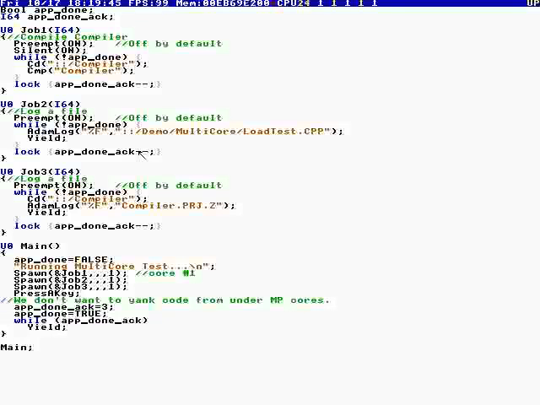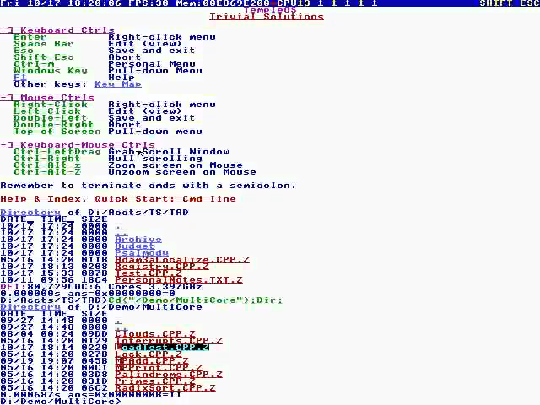So we want to make sure we stop the other cores before we exit and return the code. We don't want to yank the code out from underneath these other cores. The other cores need that code memory. They need that memory.